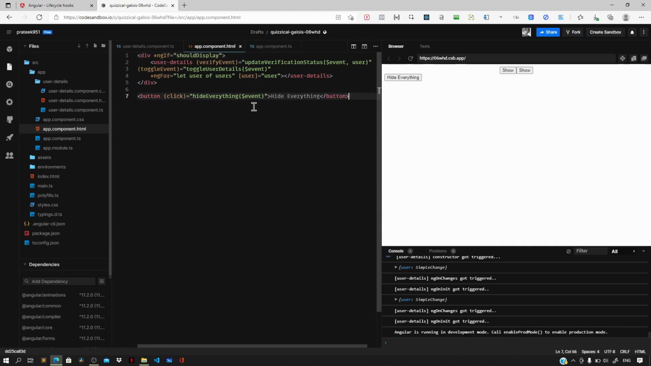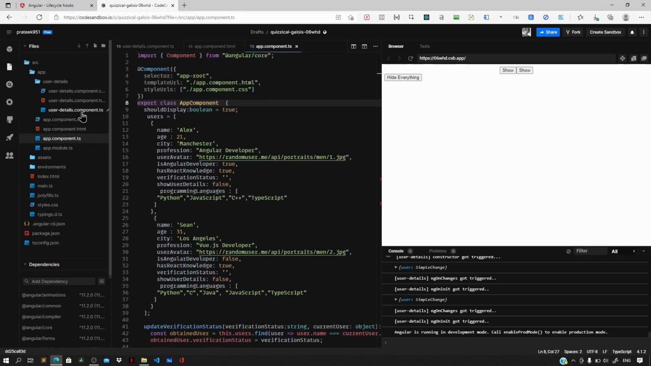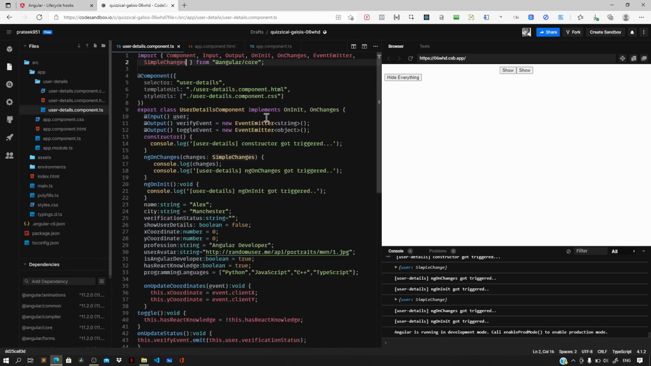So the idea here is that on the click of the button which says hide everything, we want to unmount all our user details instances, and this should cause a trigger of the ngOnDestroy lifecycle hook that we can tap into. So let us tap into the ngOnDestroy lifecycle hook. Now inside our user details component TS file, let us implement the OnDestroy interface.